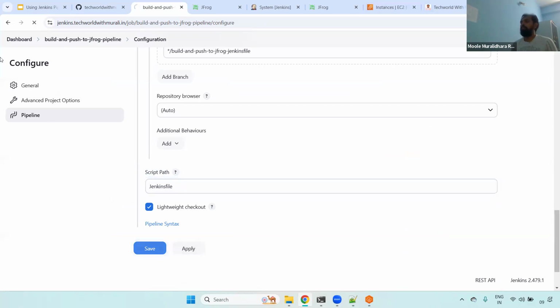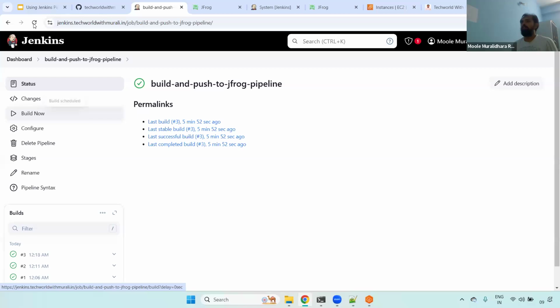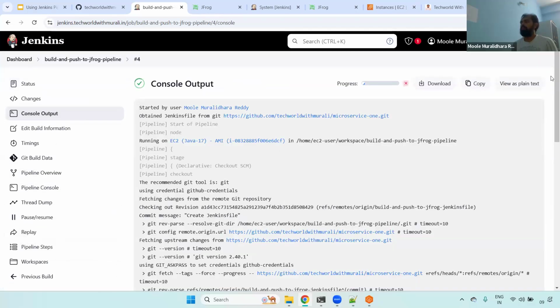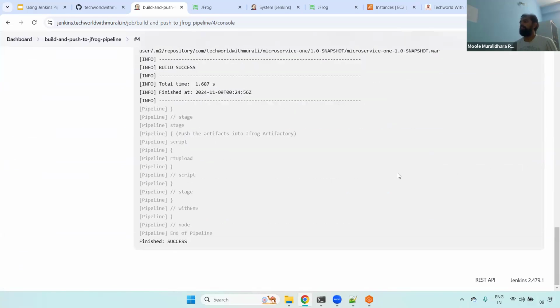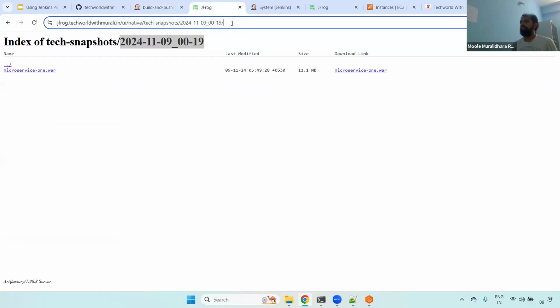Okay, apply, save it. Now what I'm going to do, you can click build now. Now if you see here, it is going on. Now what will happen? It will read the Jenkinsfile, do the step-by-step process, and push the artifact to JFrog as well. And also, if you see here, RT upload used. Also you can check it here if you want.